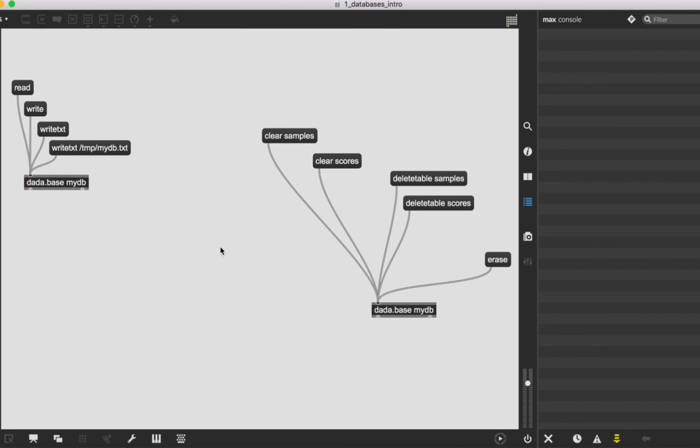What if I want to clear some table, delete all samples in a table? So I can use the clear message. Clear samples deletes all the samples in the table samples. Clear score deletes all the samples in the table scores. If I want to delete the table itself, I use delete table, which is not just clear. Clear deletes the elements in the table, but not the table. Delete table also deletes the table. And if I want to delete everything, so start from scratch, I use erase.